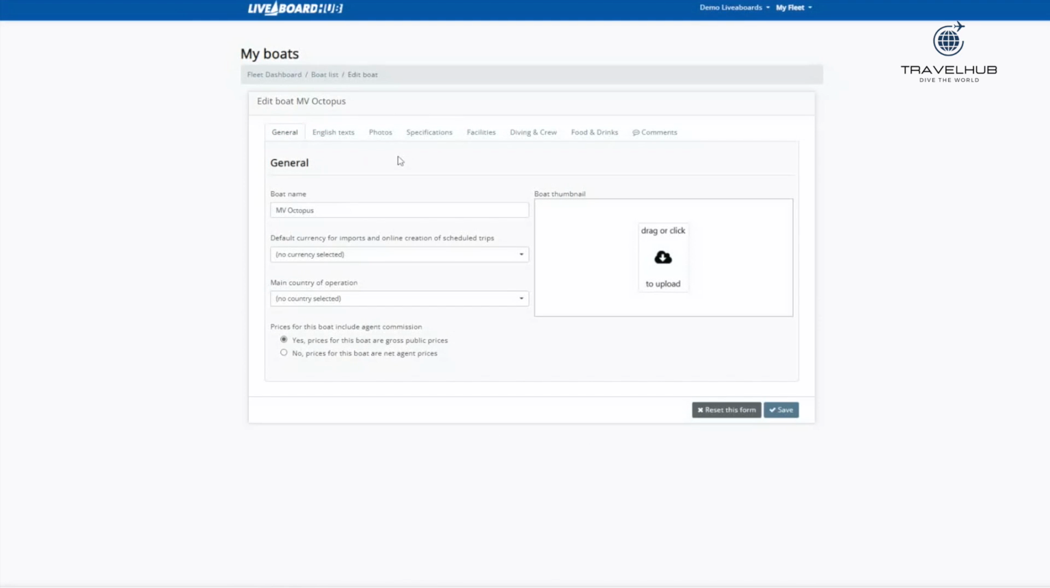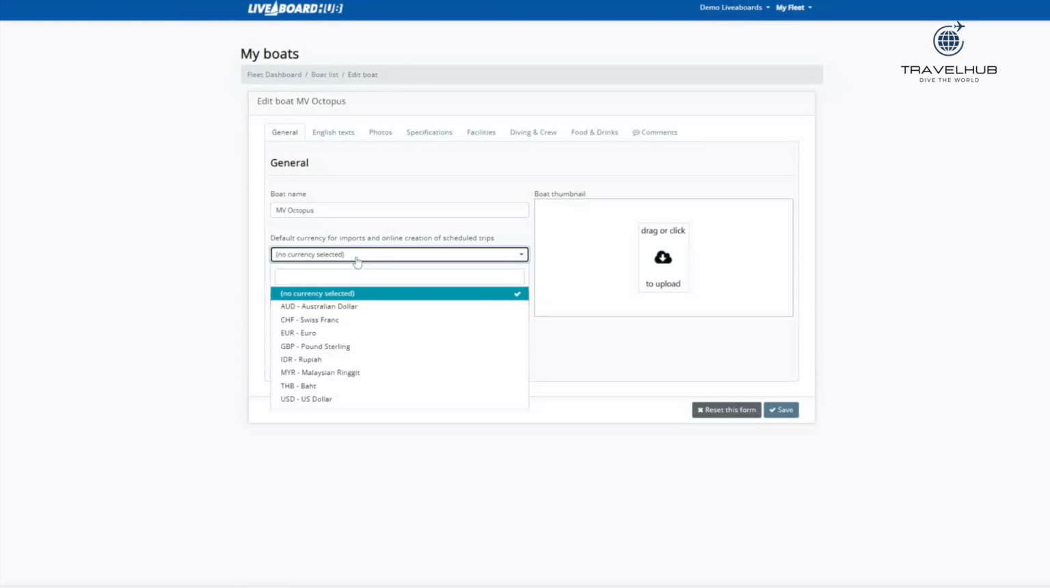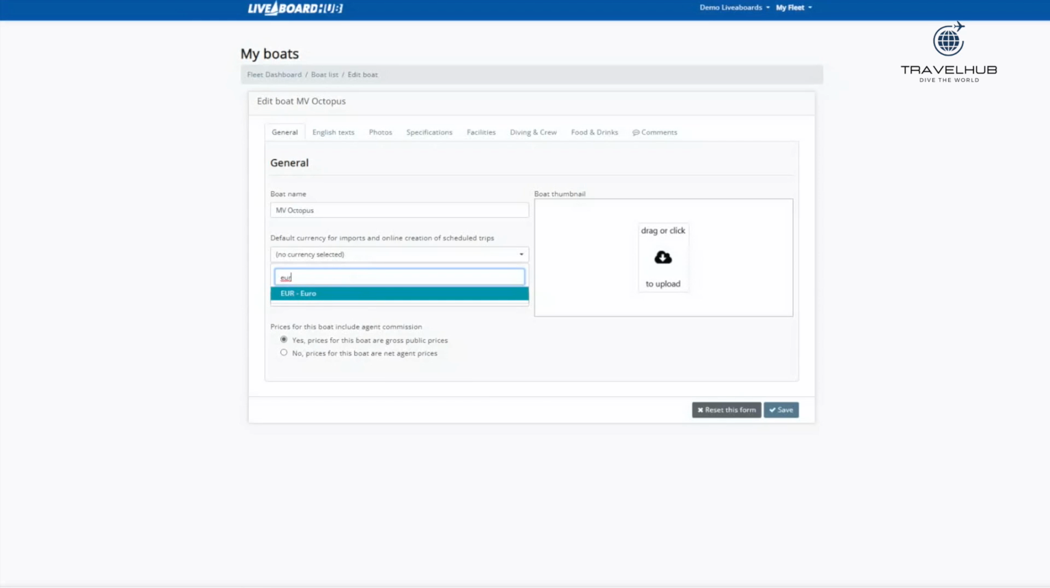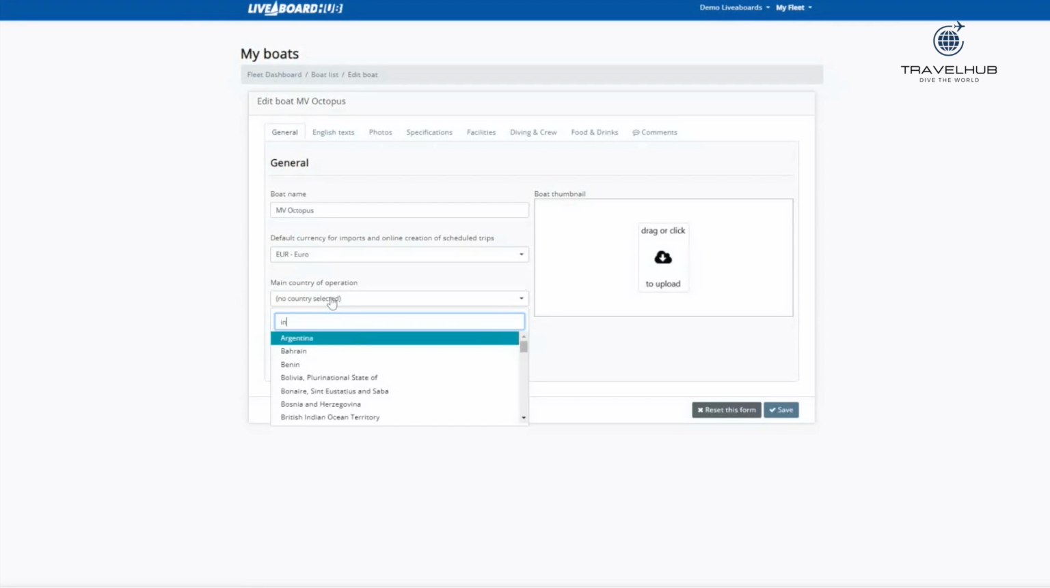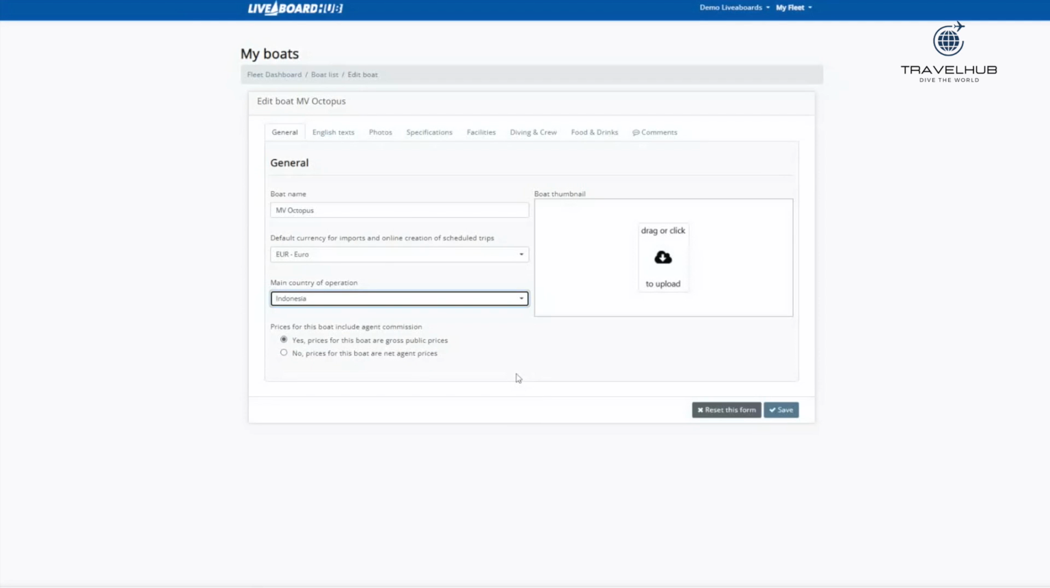So we'll start with the General tab. We just need to complete a few details here. First of all, we need to add a currency. So this would be the currency that you use for pricing your boats. So we will go ahead and click Euros, and then we need to select the main country of operation for your boat. So we've based our fleet in Indonesia, so we'll go ahead and click Indonesia.